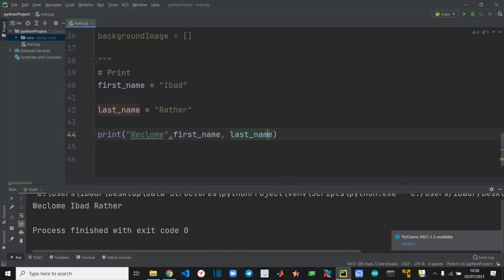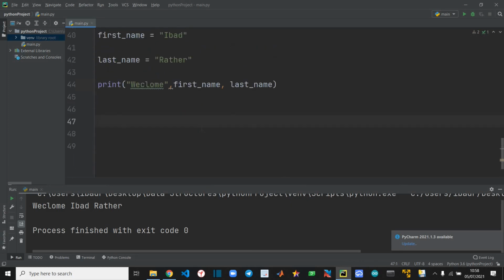We'll look into print statements more in detail. We'll do some interesting things. Let's do them tomorrow. I'll take 5 more minutes.